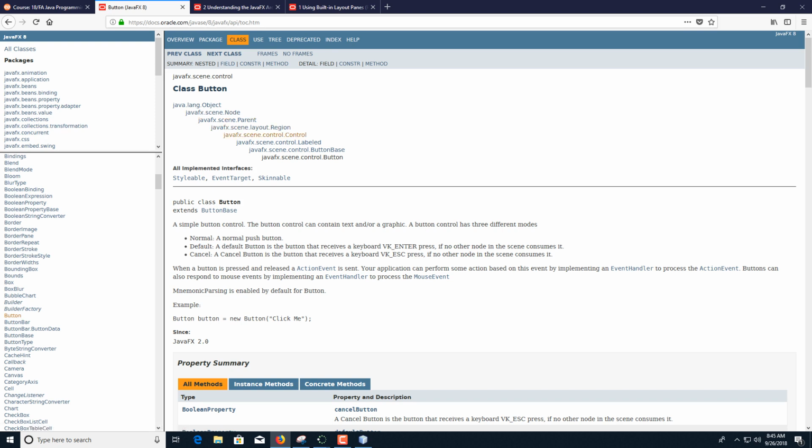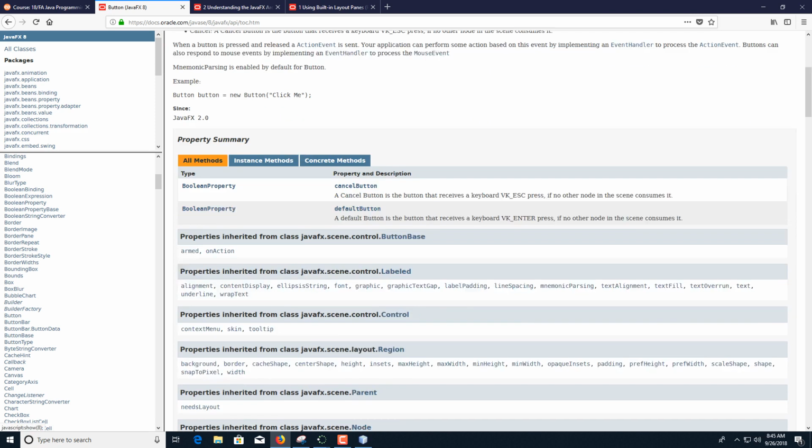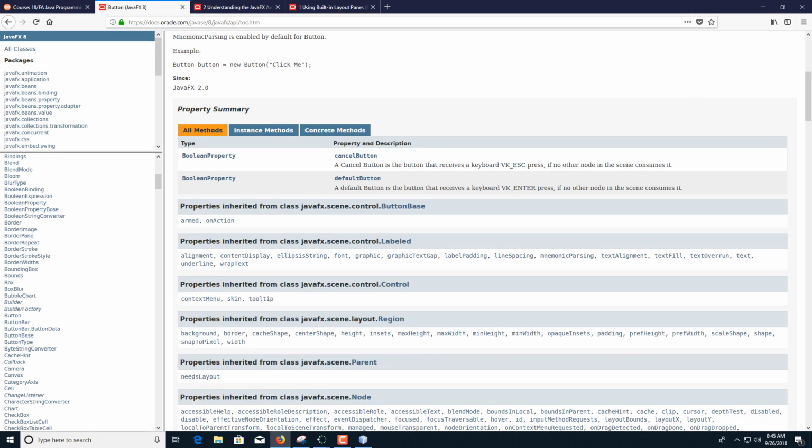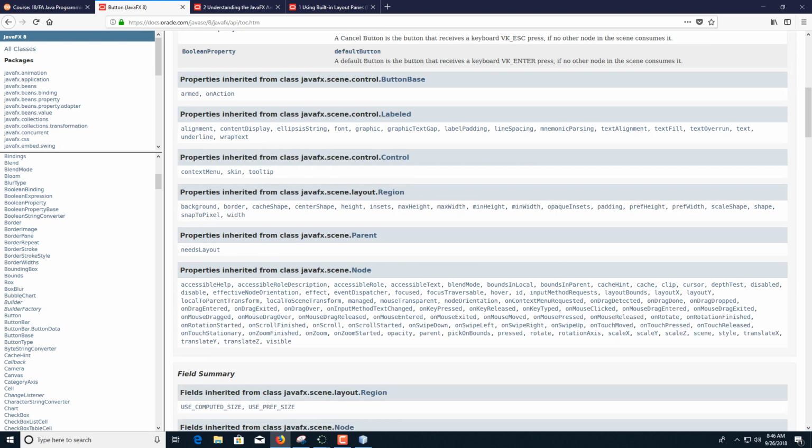Up at the top here, it shows the hierarchy of the button. Button is derived from ButtonBase, which is derived from Labeled, and so on, all the way up the chain. The first JavaFX class is going to be Node. Like I said, maybe not everything, but most things in JavaFX are nodes. And then Node is derived from Object. So it shows you the hierarchy there, and that kind of tells you what methods are available to you. Anything in these classes should be available to button. There are exceptions, but for the most part, that's how you look at it.